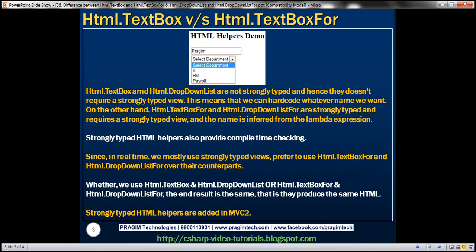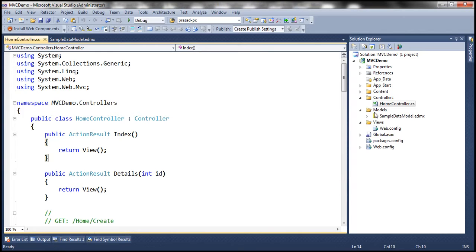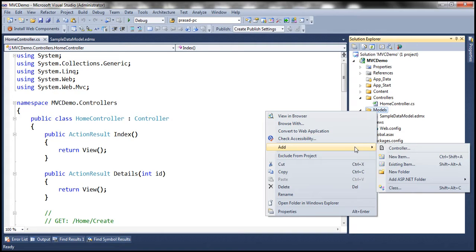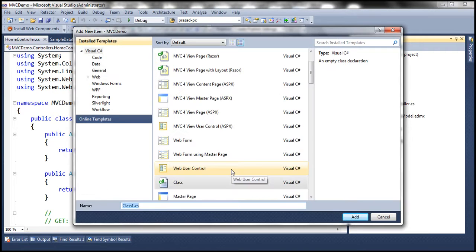Let's first design a view with a text box and a drop-down list control. In the text box control, we want to display a company name, and within the drop-down list, we want to display the list of departments that are available within that company. So obviously the first step here is to add a company class. So let's flip to Visual Studio. Let's add a class file to our models folder, and let's call it Company.cs.